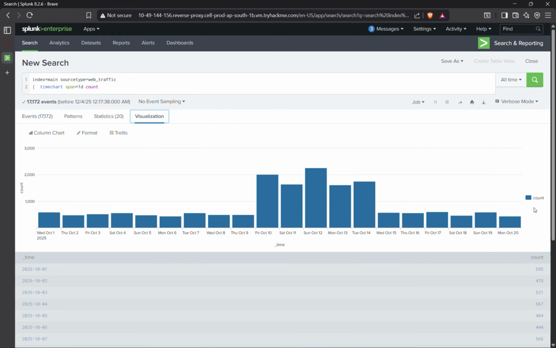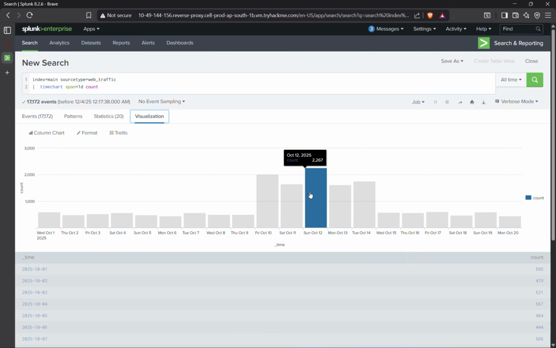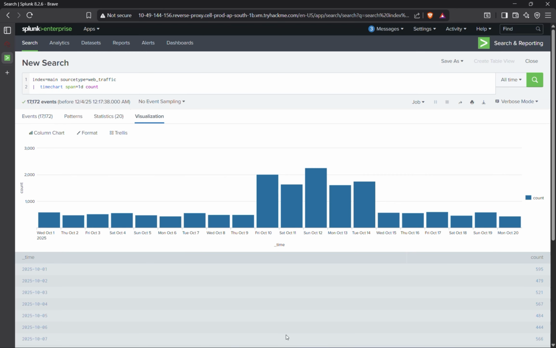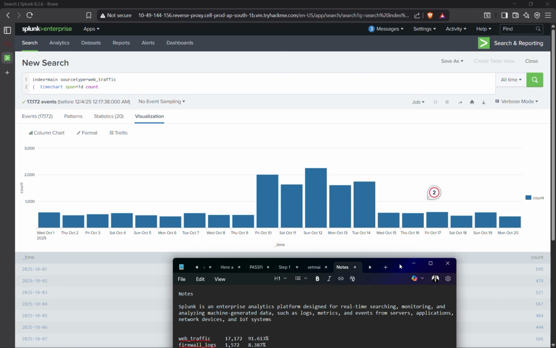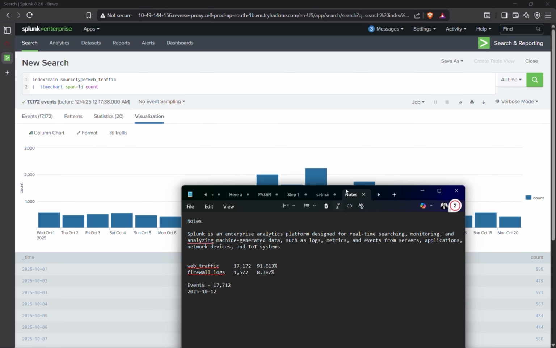So that's exactly what we did, and we came to know that October 12th, 2025 has the highest count with a log of 2267. So we're gonna put the date: 2025, 10th month, 12. And the events are 2267. Voila.